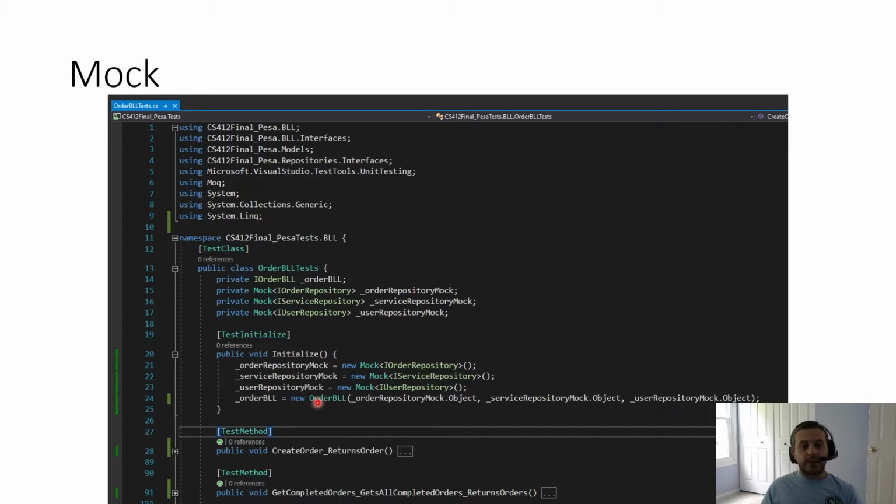My order BLL class receives, using dependency injection, three interfaces: the order repository, the service repository, and the user repository. Because I want to send it mock interfaces, I make a mock of them, and then I specify those interfaces here by using the mock interface.object. Now whenever I use order BLL, it's going to use these mock interfaces and not actually interact with the database.